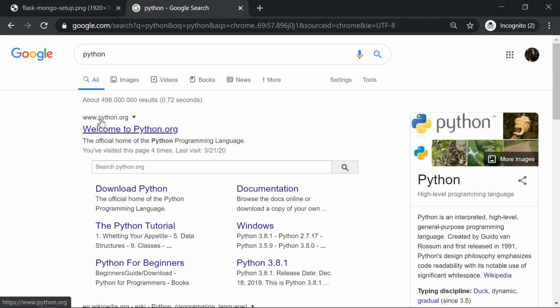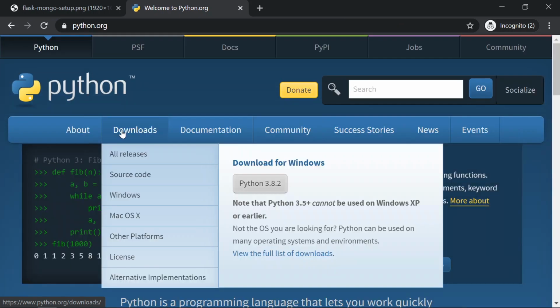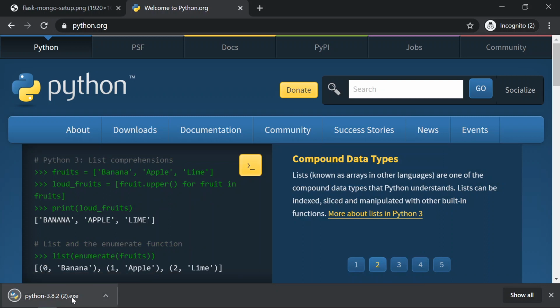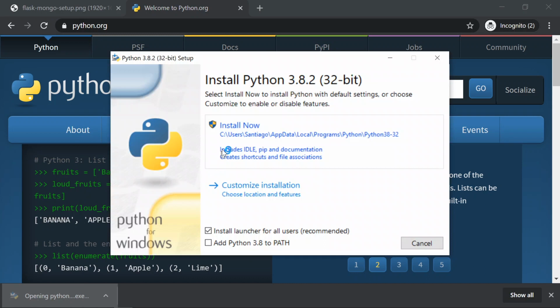In this case I will choose python.org. I'm going to download the latest version, it's 3.8.2. Click on download, and once it's done downloading, just click on this tab and the installation will pop up.